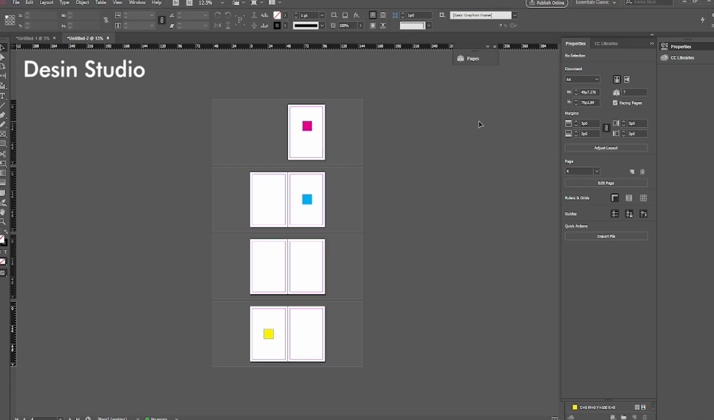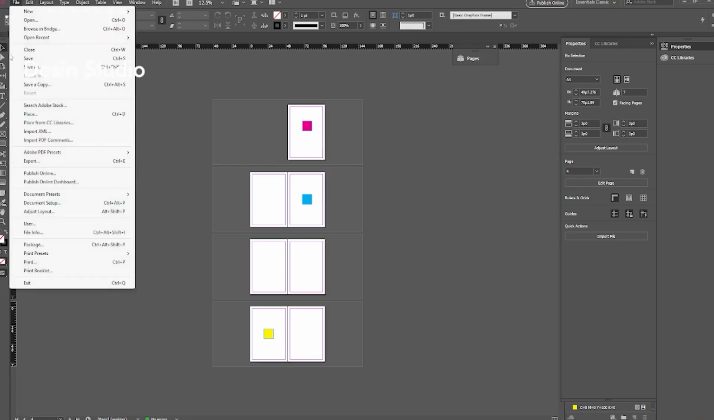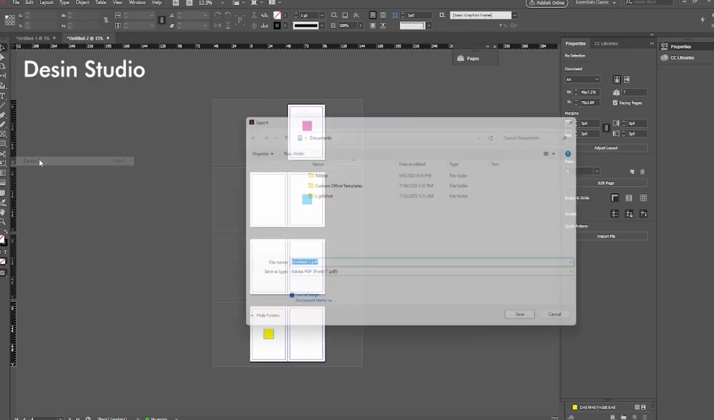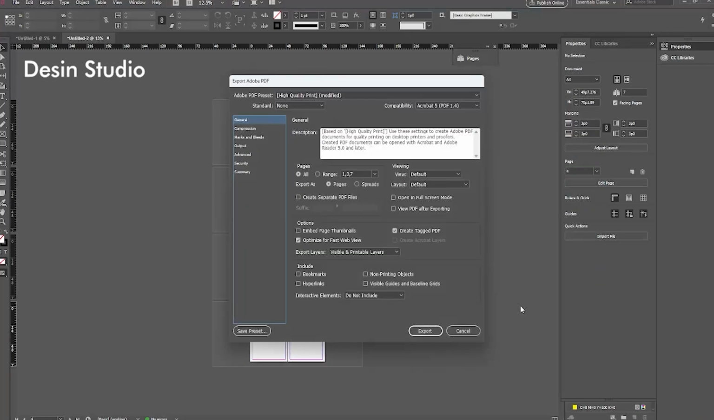So for this, go to File, click Export, click Save. Now select the pages to range and give your specific page number. I want to save page number 1 and page number 3 and page number 6 and everything. Keep save and export.